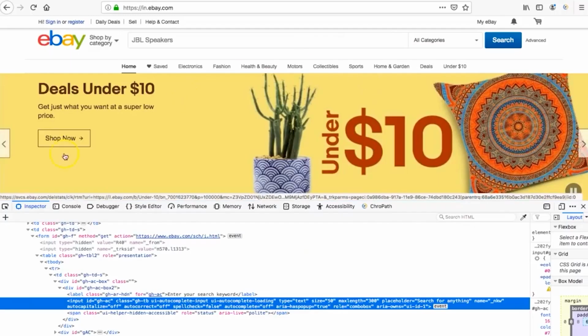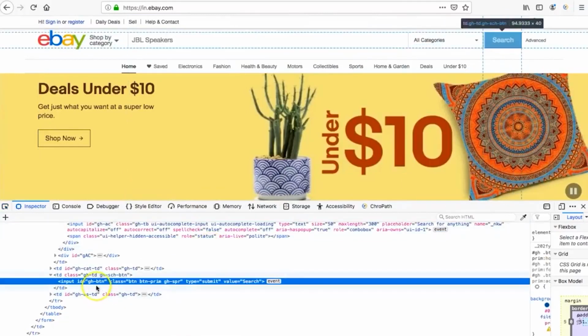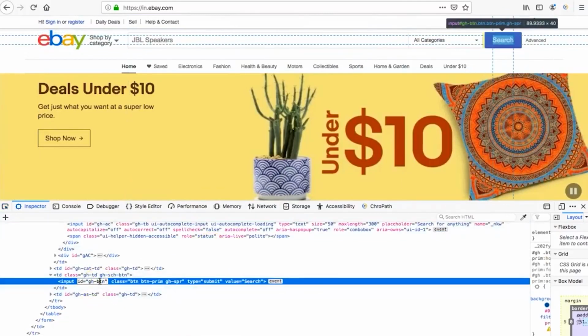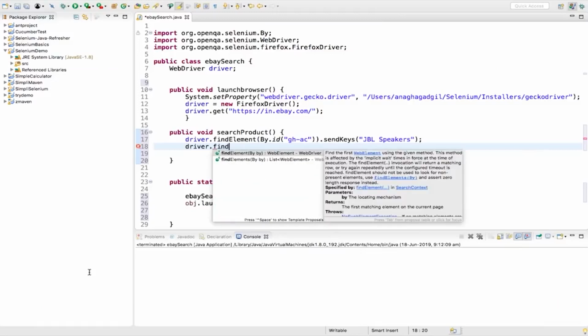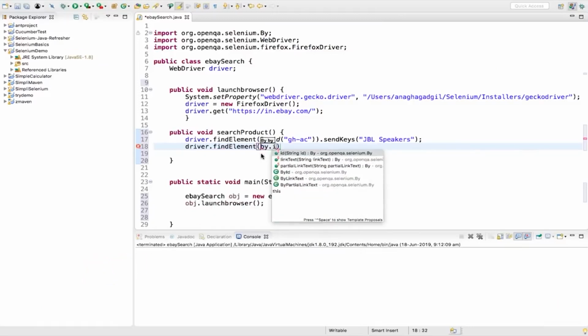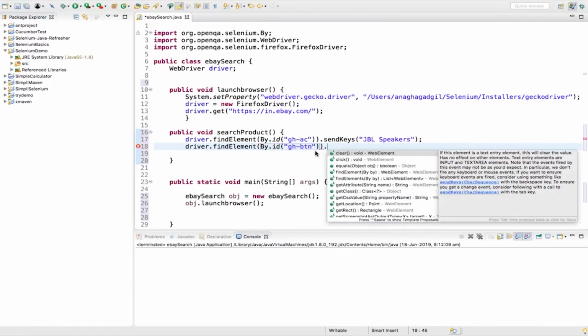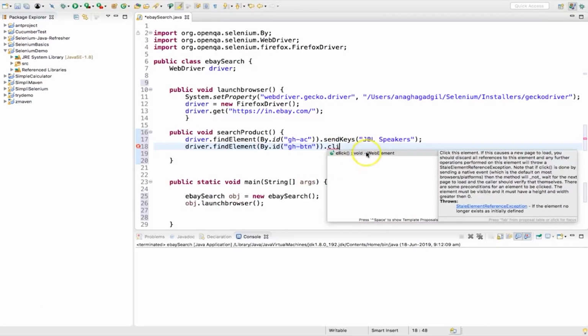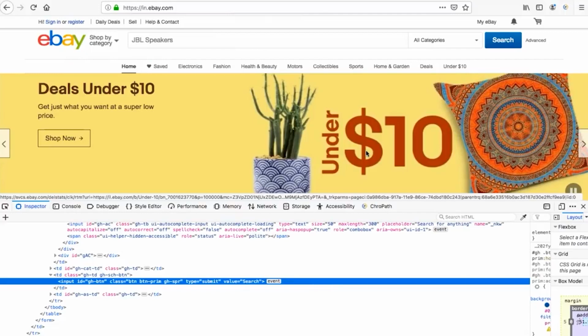Now, similarly, I need to identify the web element for search. For this, again, I already have a unique ID here, which I'm just going to simply copy from here and use in the findElement. So same thing I will do, driver.findElement by.id, and this is the ID of the button. And here, what is my operation? I need to click. Done.